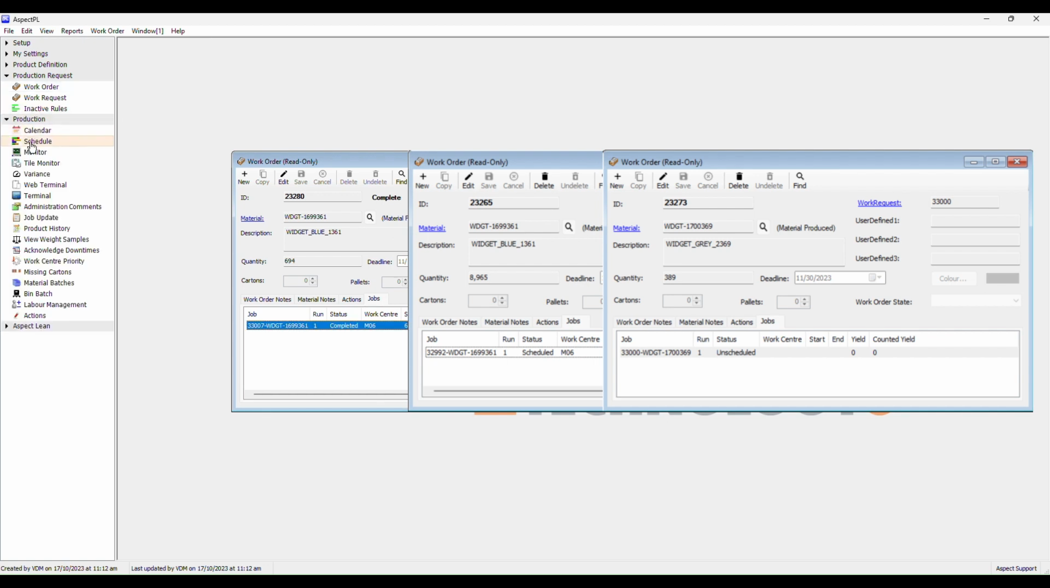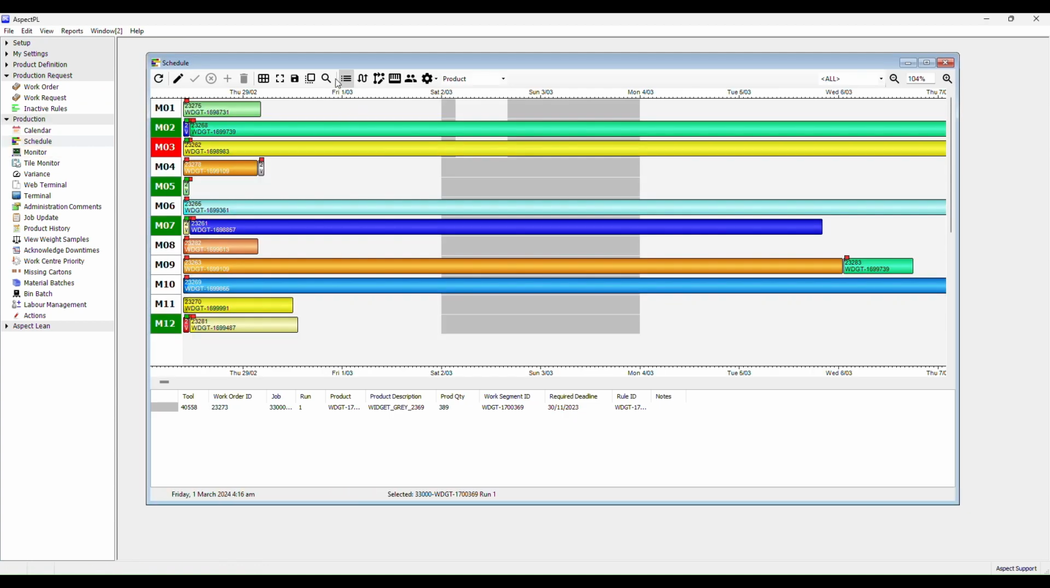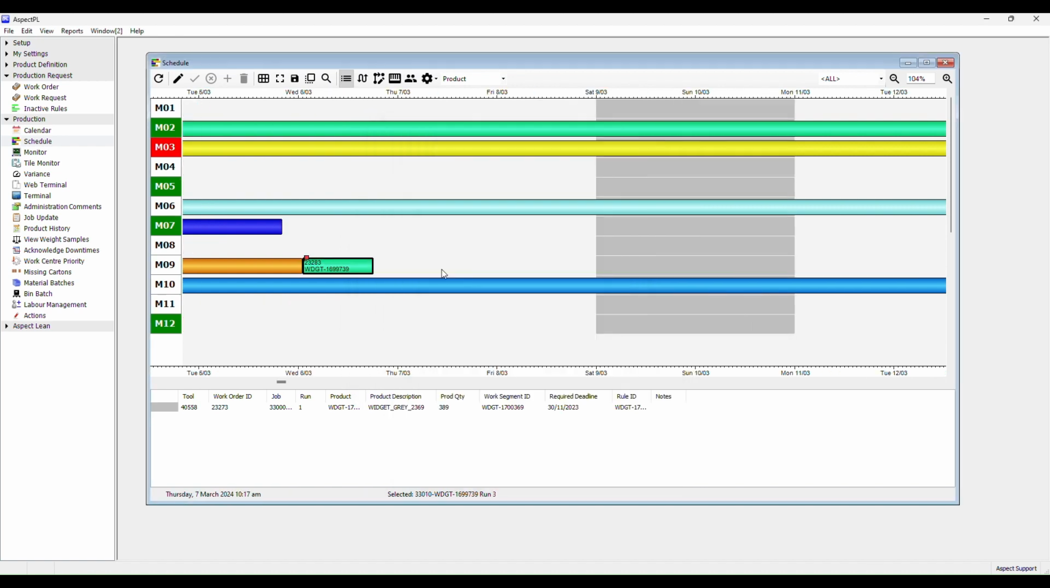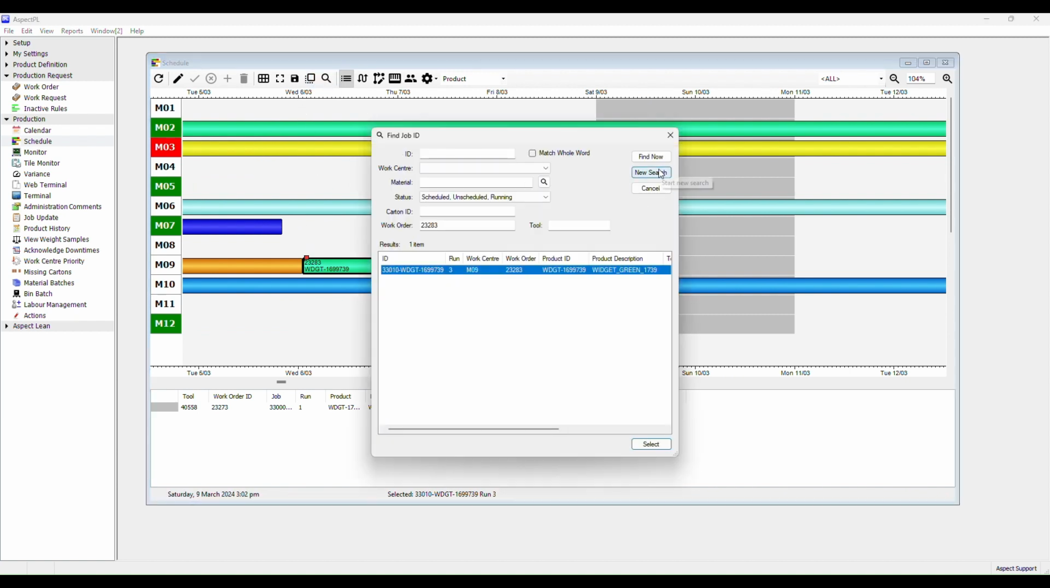Another option is to search in the Schedule window. If the work order is scheduled, Aspect will take us to the work order on the schedule, such as with 23283. If the work order was turned into a job via the work request function but not scheduled, it will show in unscheduled jobs, like 23273.